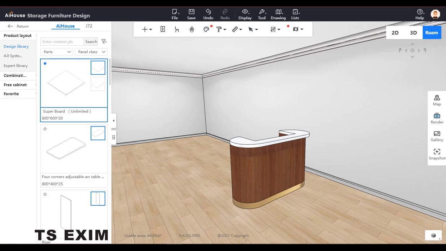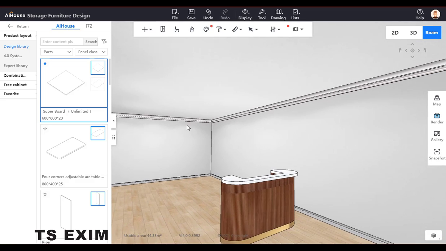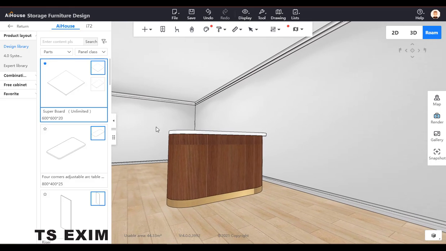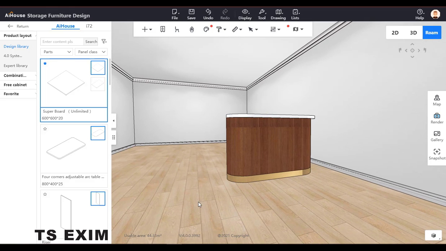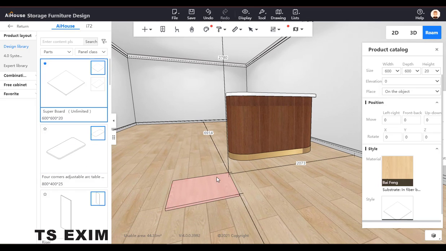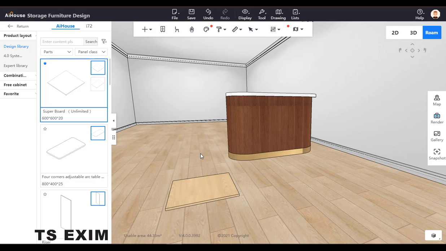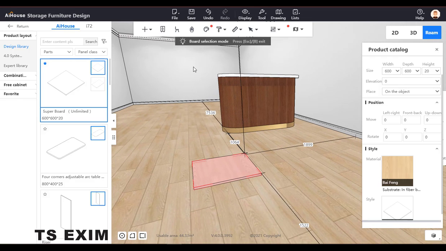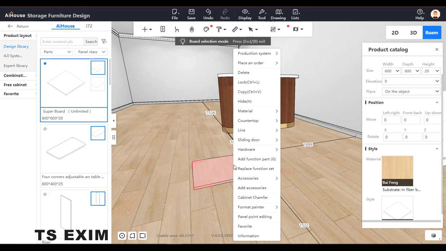Then here I will do the logo. For the logo, I already made a simple one. Adjust the angle first. We'll use panel point edit to do the logo. Just the superboard first, okay. Then you can input any logo you want. So I use board selection. Then I'll right click on the panel, panel point edit.